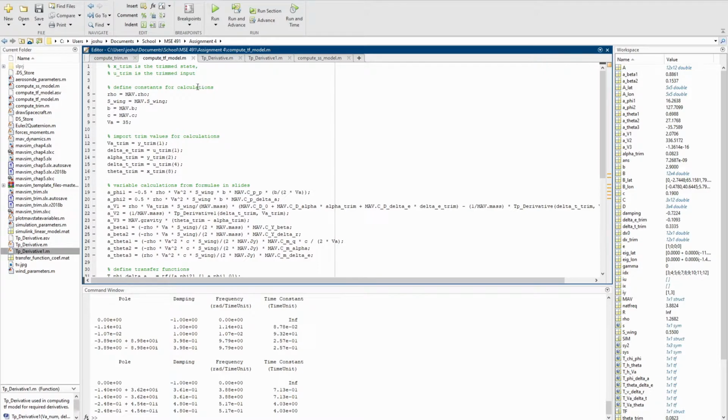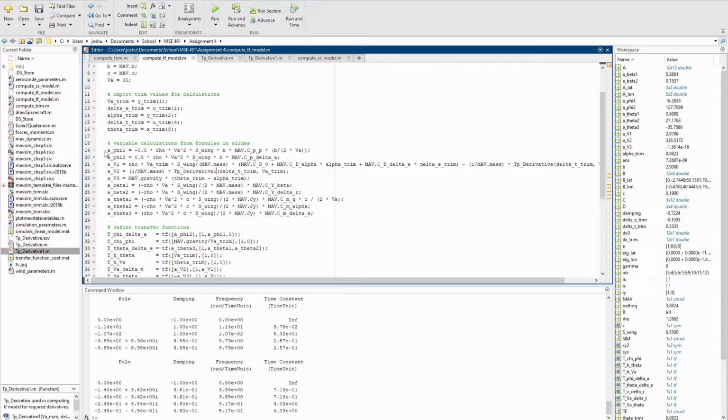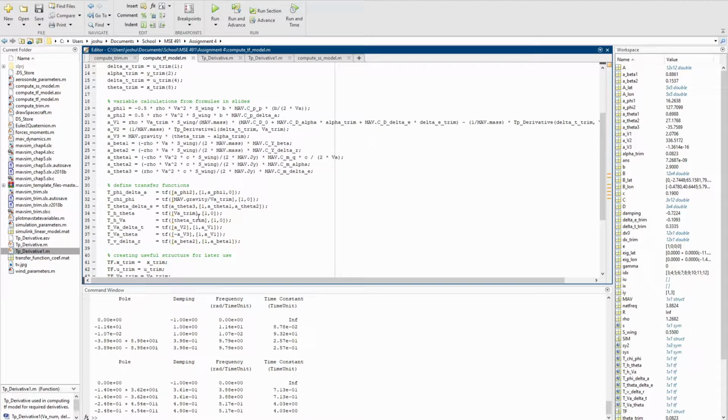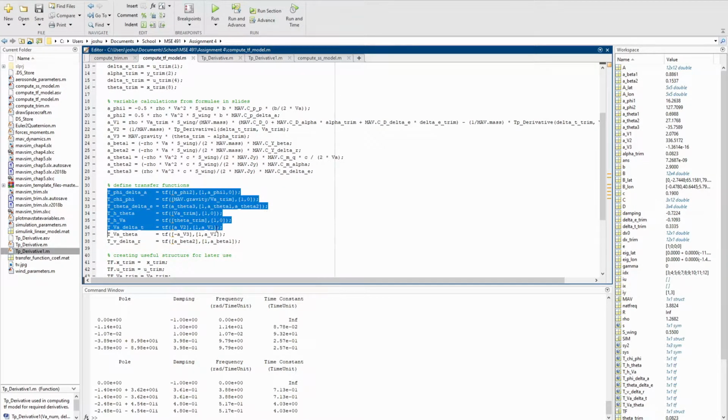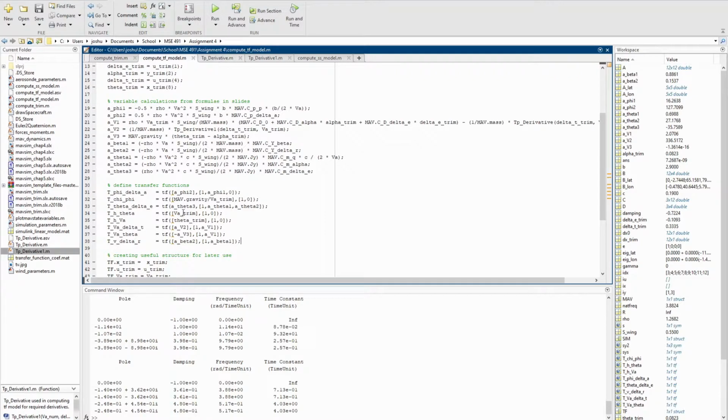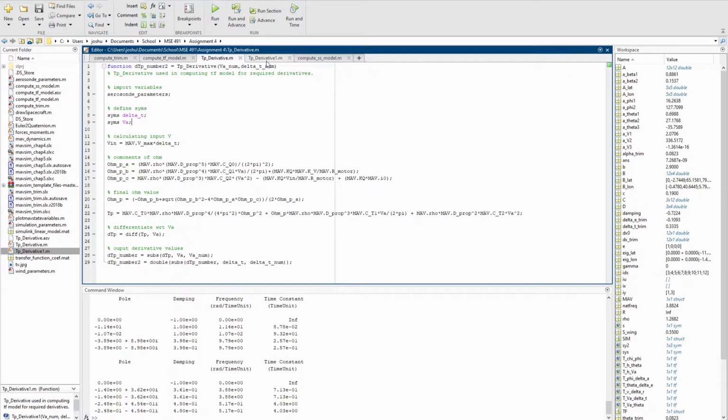Our next task was to be able to compute the transfer function model that'll be used in later assignments. These transfer functions use some imported coefficients and constants, and then I simply use these calculations here, that is from the slides, in order to create the transfer function variables that are finally displayed here. One specific thing that I needed to do was actually create two different derivative functions, right here and here, for our TP partial derivatives with respect to delta t as well as our VA.